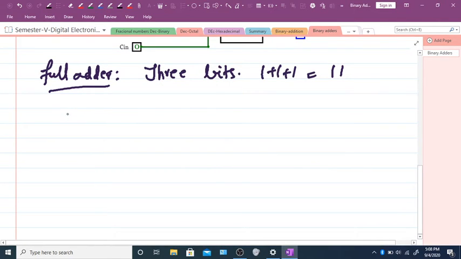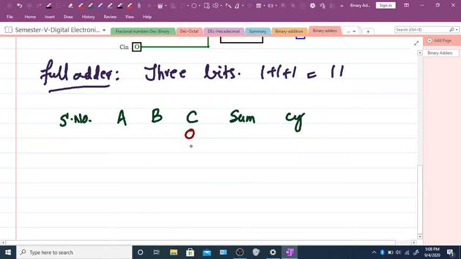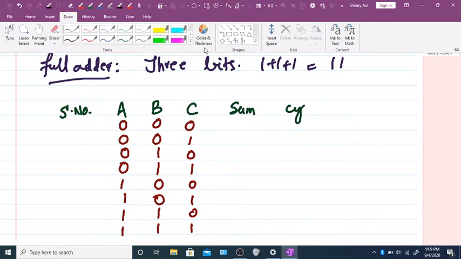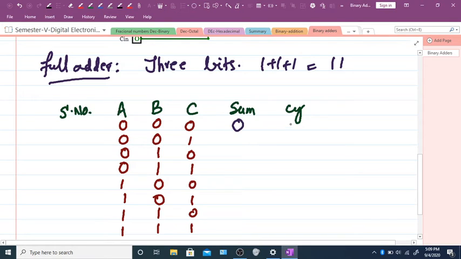So let me take the serial number, A, B, and already you have one more input, and let us see what is sum and what is carry. So how do you do this? 0, 1, 0, 1. Zeros, 1, 1, 0, 0, 1 and 1, 1. 1, 2, 3, 4 zeros, 4 ones.